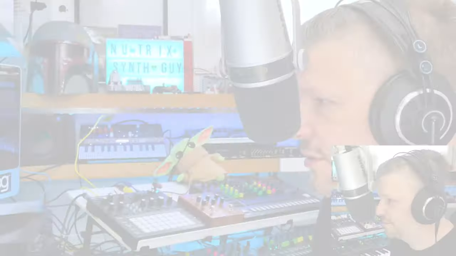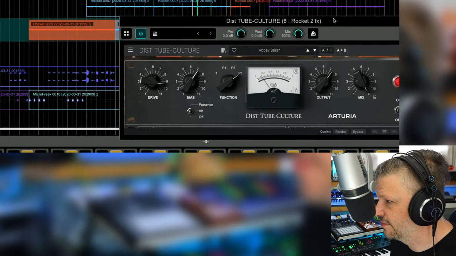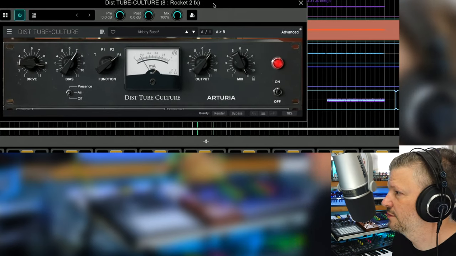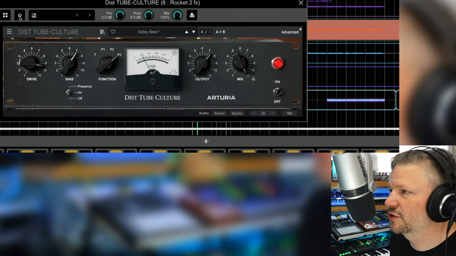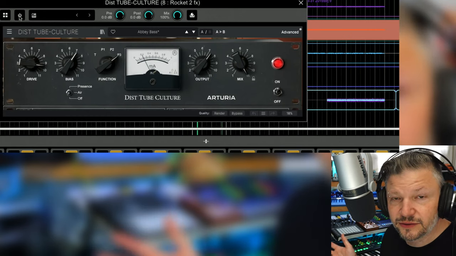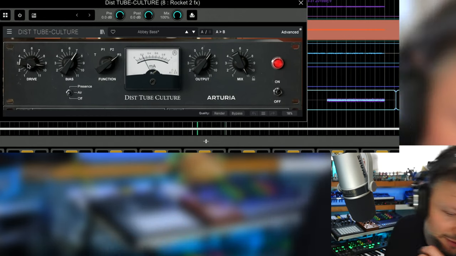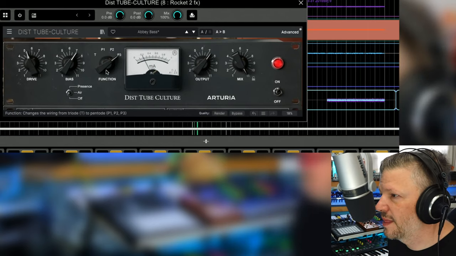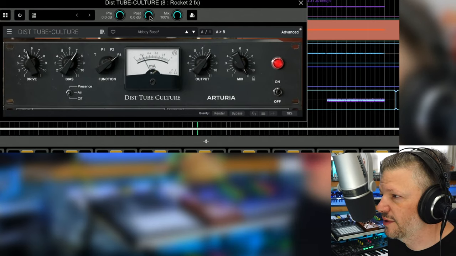So I'm going to load... No, I've got the Tube Culture. Okay, let's start with the Tube Culture. If I turn it off, actually it doesn't play that loud, the original. So of course there's the drive, there's the bias, there's the function.